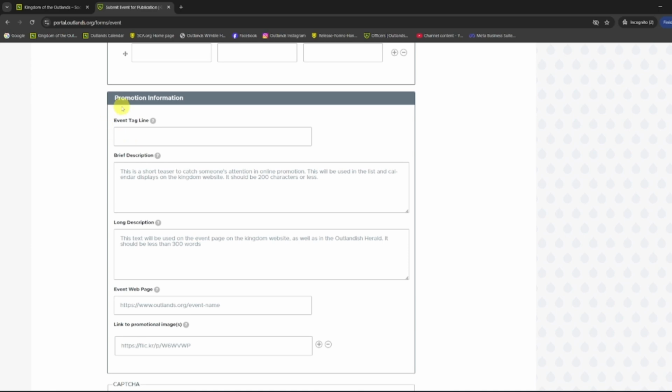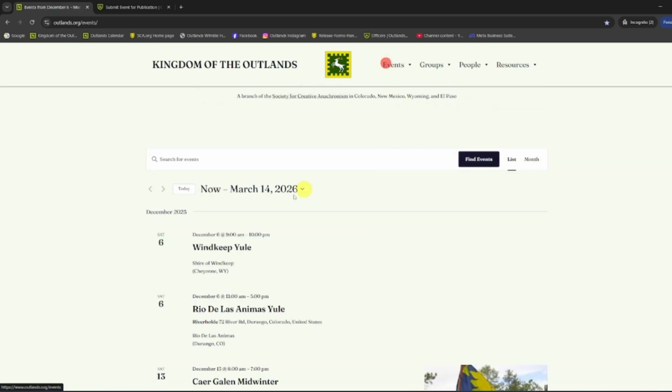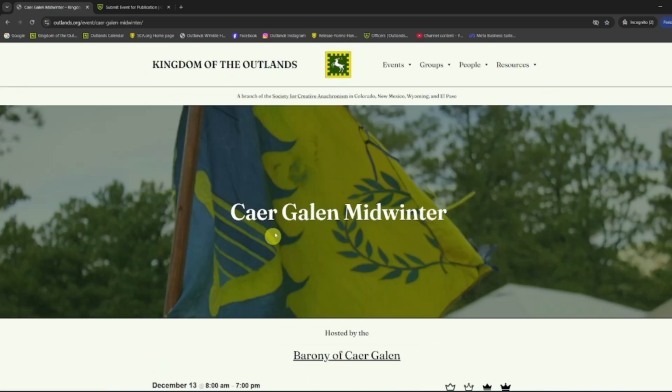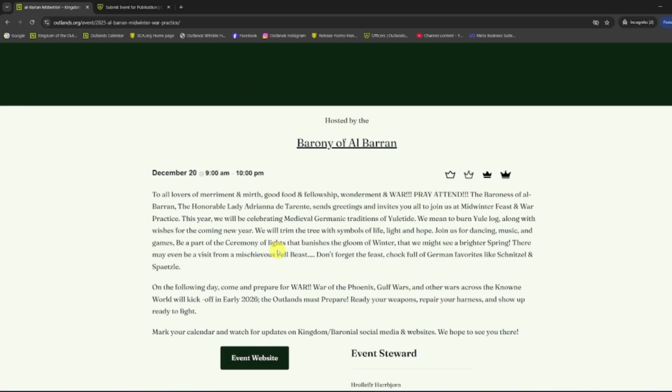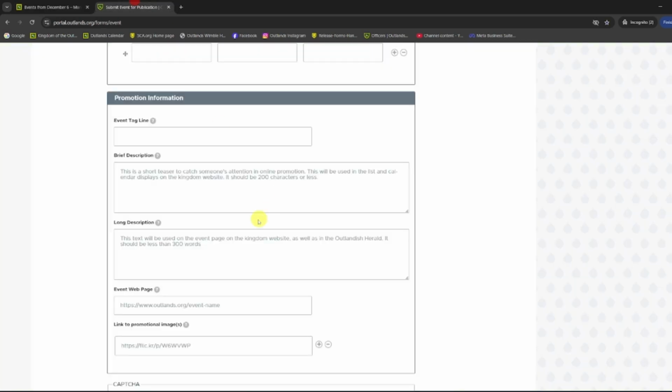The promotional event information is where most of the information that is listed on the calendar that is applicable and readable in a direct text format comes from. This information is coming from the promotional information. Brief description is 200 characters or less. The Outland Herald will include the long description especially, and this will also be most of what is on the website and the social media platforms as well. This is updatable later on if something needs to change.